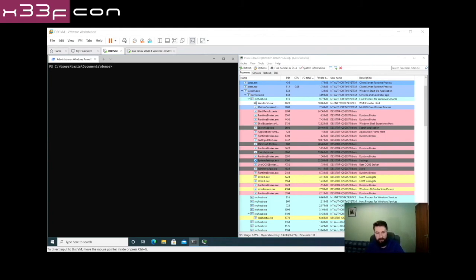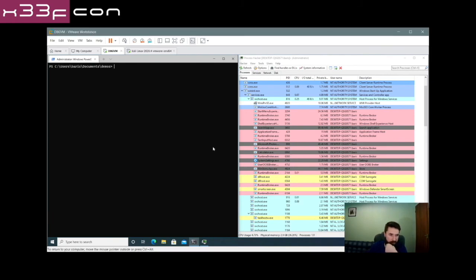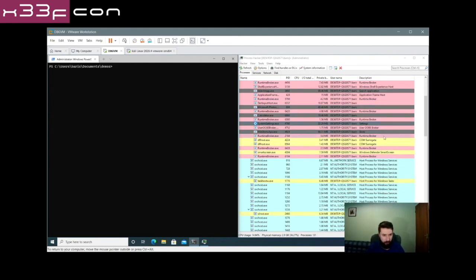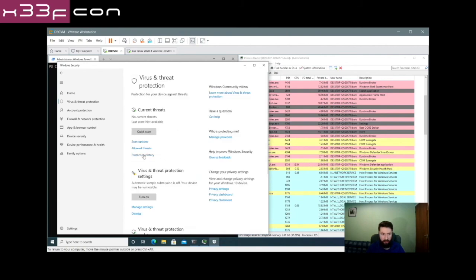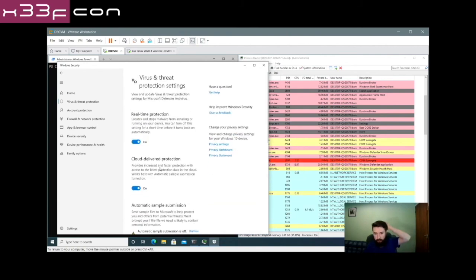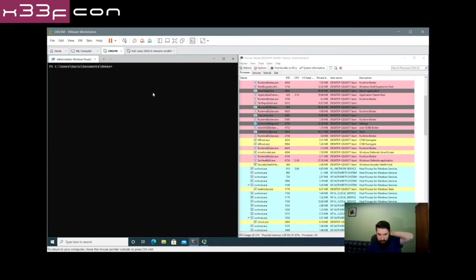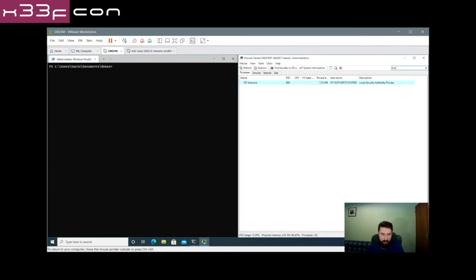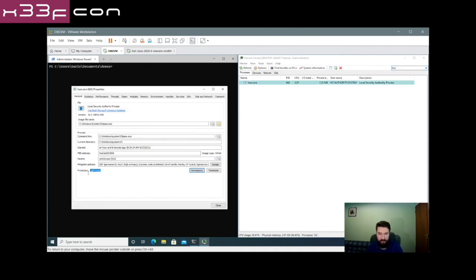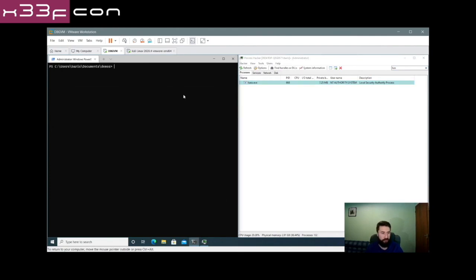This is our demo environment for the loader. As we can see, real-time protection and cloud protection are actually on, and Defender is also updated. We can also check the LSASS configuration. The LSASS process is configured to run as PPL also.